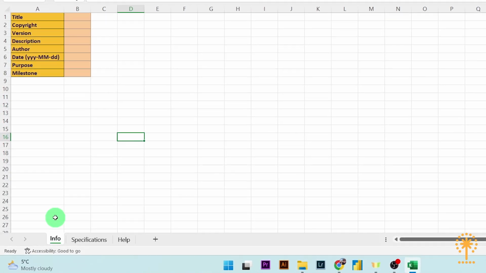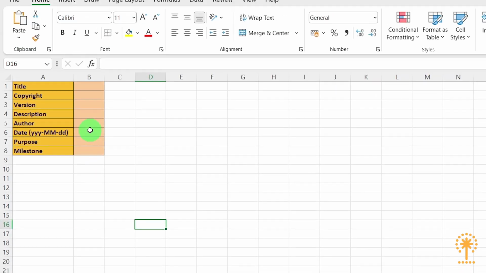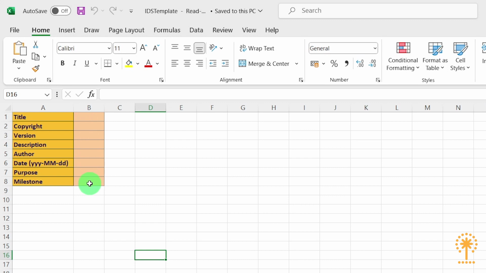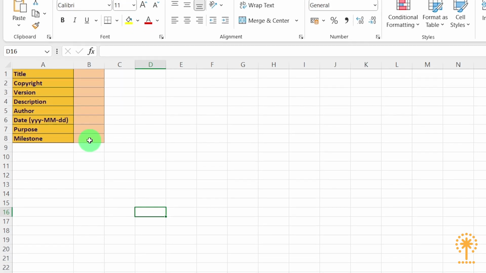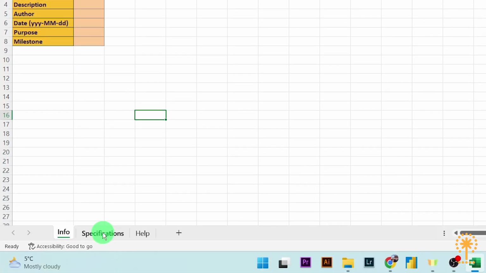Inside the zip file, there are 2 separate files. One is an example for you to see how your IDS file, the Excel template, should look, and the other one is a blank IDS Excel template file. So let's go ahead and extract it and then open it up. In the first tab called Info, you have a column where you can fill in all of the file information concerning your project details. The second tab is called Specifications.